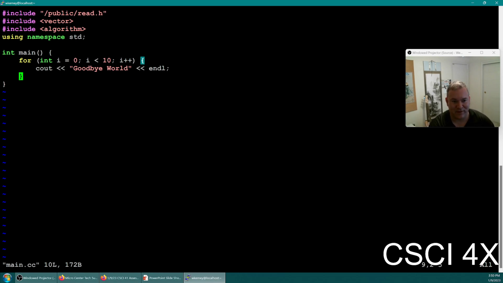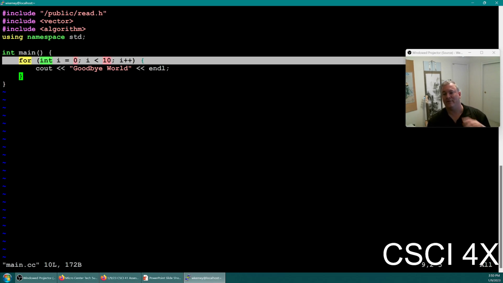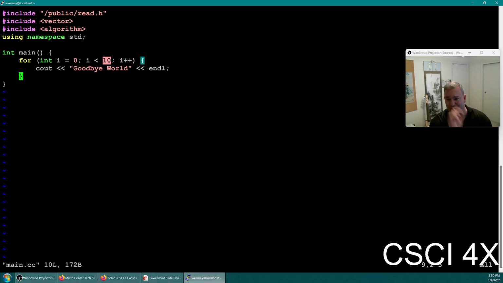Because this for loop here follows the standard pattern. There's a standard pattern to for loops. And if it follows the standard pattern, whatever number is right there is how many times the loop runs.